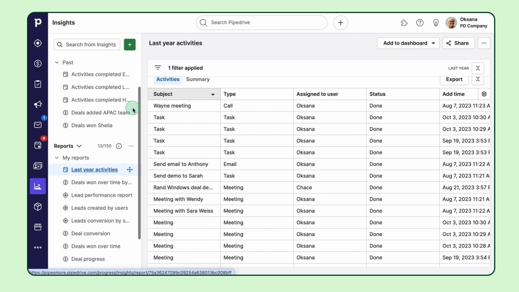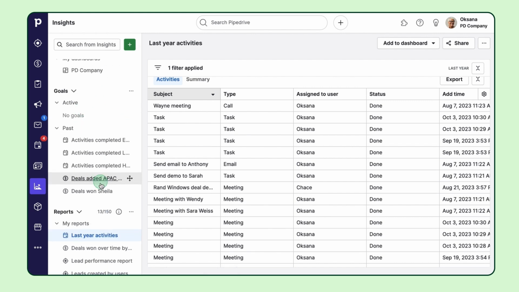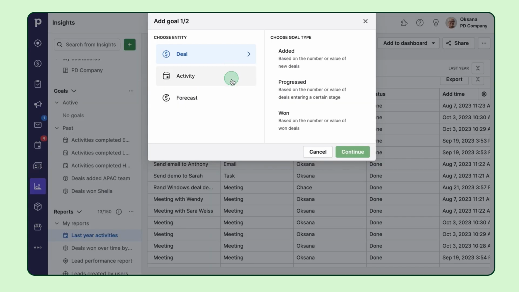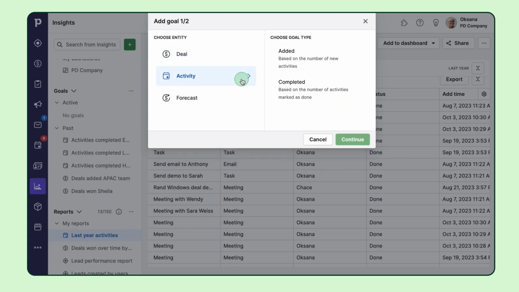Now let's talk about goals. They're great for setting targets and keeping everyone motivated. Every user can make their own goals, while managers can make goals for their team. Admins can set goals for the whole company, teams, or individuals. Goals can come from reports on deals, activities, or revenue forecasts.